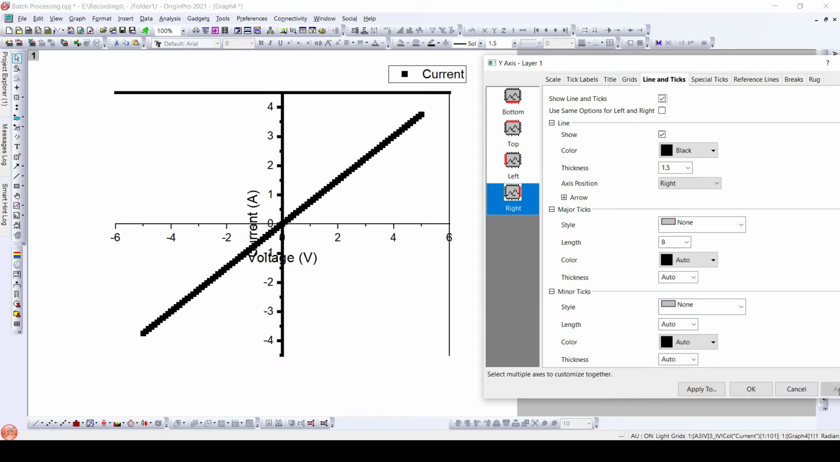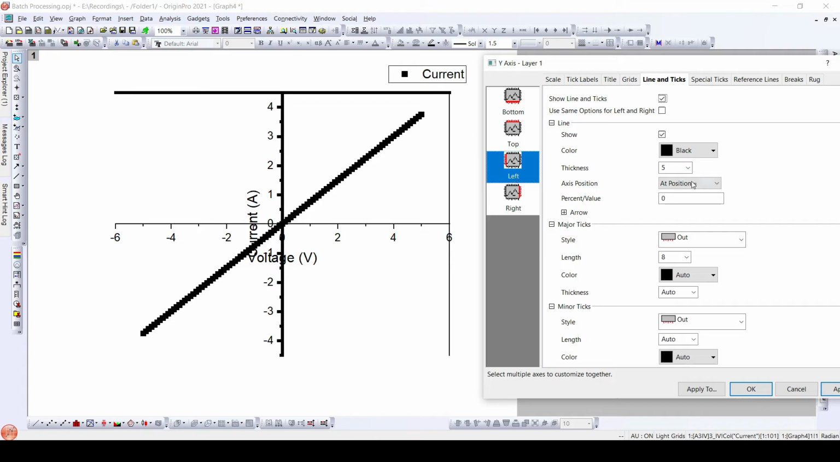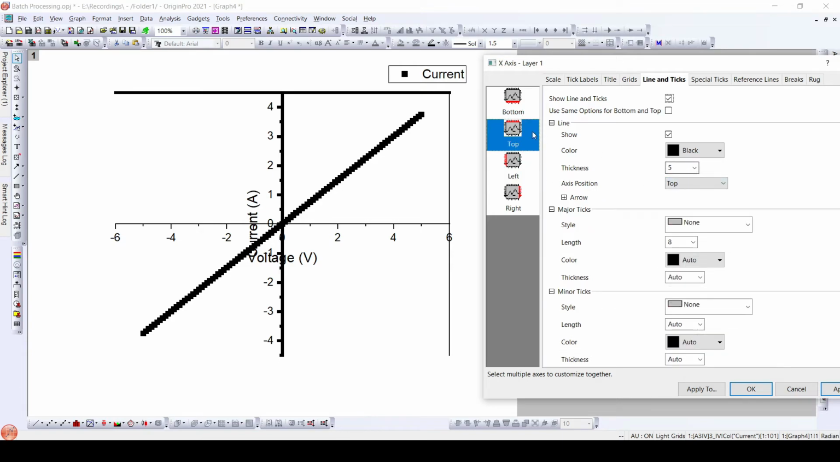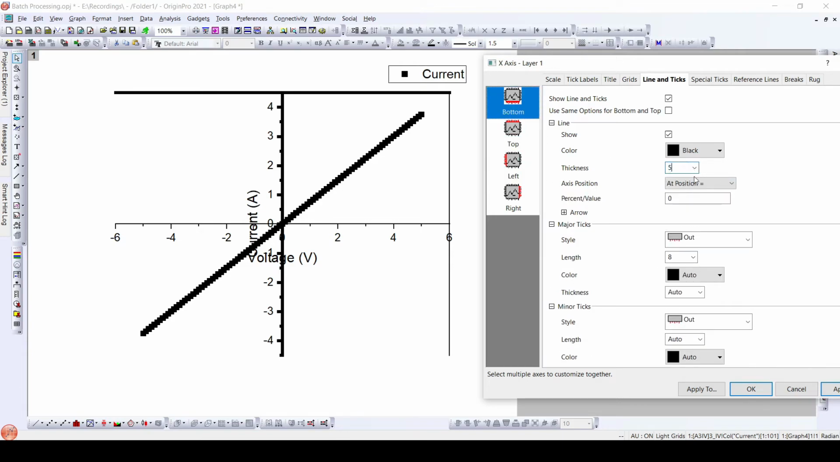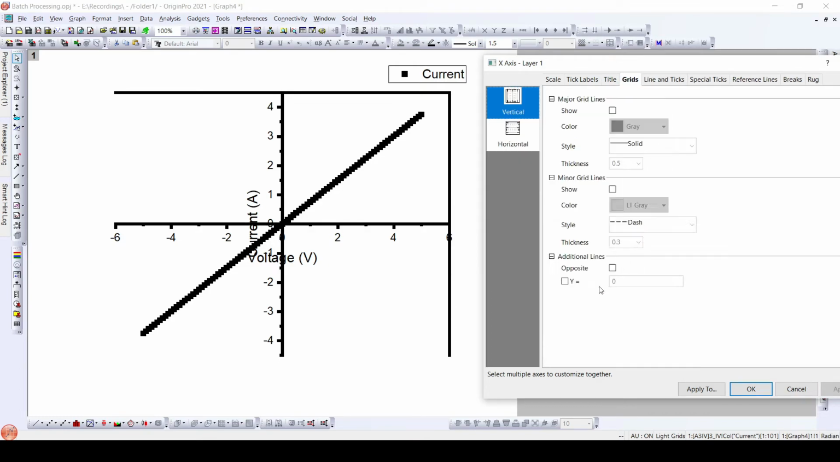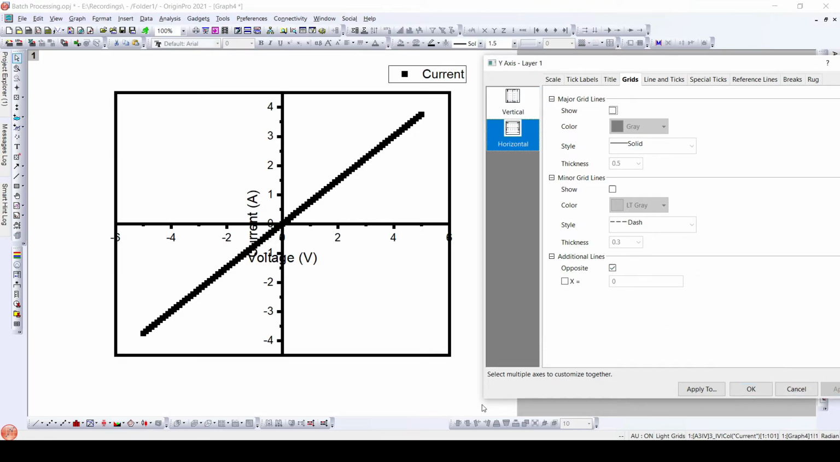Click apply. Here I got it. There's something that needs to be done. As we can see here, the thickness is somewhat different. Now we'll go to grids, apply horizontal and vertical opposite grids so that we get this into a box.